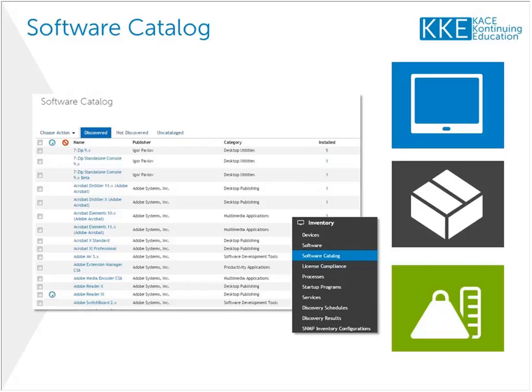Anything that we are not aware of that you might have, maybe you created your own custom in-house application and Dell is not aware of that, would go in the uncatalogued section. The important point of these three tabs is that if anything is not in the discovered section, you can't do all of the licensing and metering and application control and all those kinds of things. It's got to be in the discovered section.